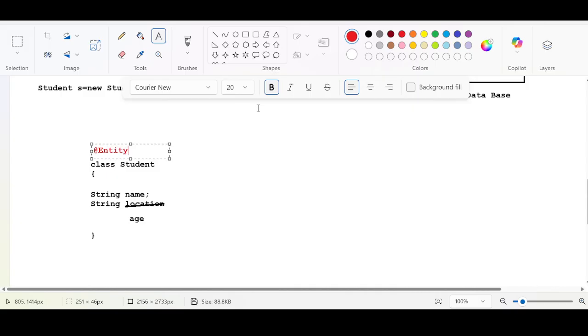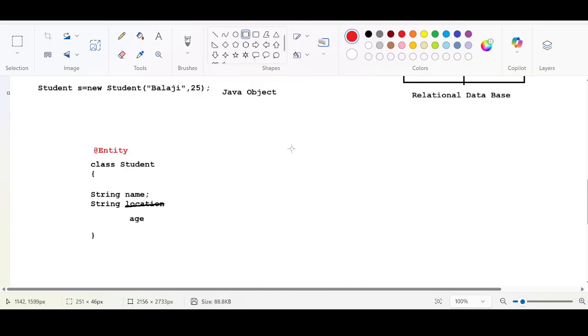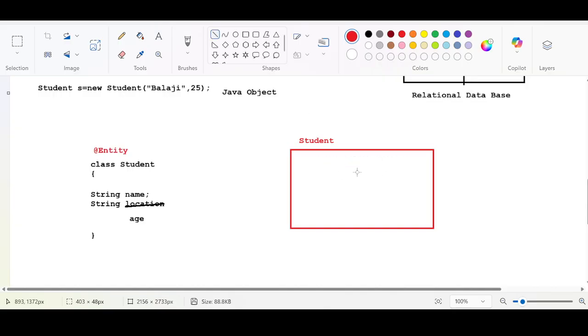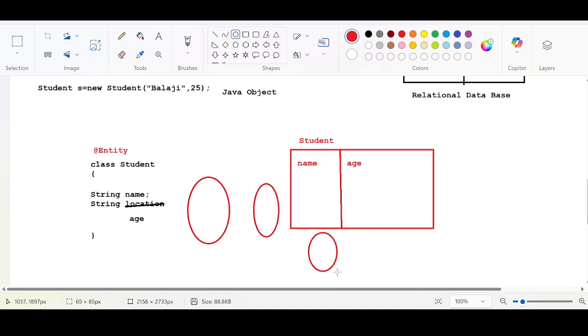What does it mean? An entity class, in Java, is a class that represents a table in the database. Internally, the class name will be converted to the table name. This is done by the ORM tool. The variable names will be converted to the column names. And each object that you create, if you create 10 objects with data, each object will represent a row.